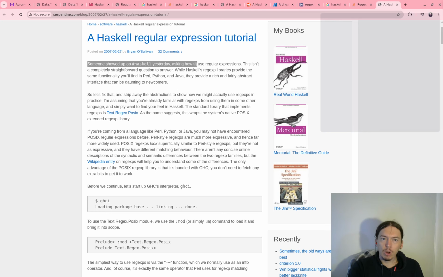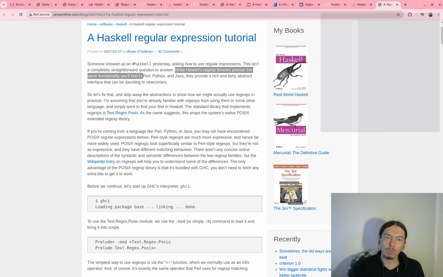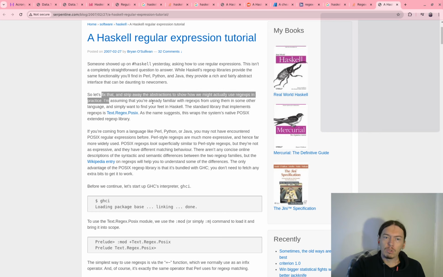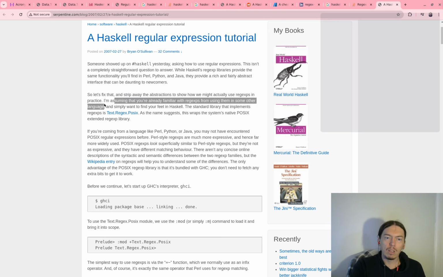Okay. Someone showed up on Haskell yesterday asking how to use regular expressions. This isn't a completely straightforward question to answer. As I am learning. Okay, so while Haskell's regex libraries provide the same functionality you'll find in Perl, Python, and Java, they provide a rich and fairly abstract interface that can be daunting to newcomers. So let's fix that and strip away the abstractions to show how we might actually use regexps in practice. I'm assuming that you're already familiar with regexps from using them in some other language and simply want to find your feet in Haskell. Yes, that is a correct assumption, baby.